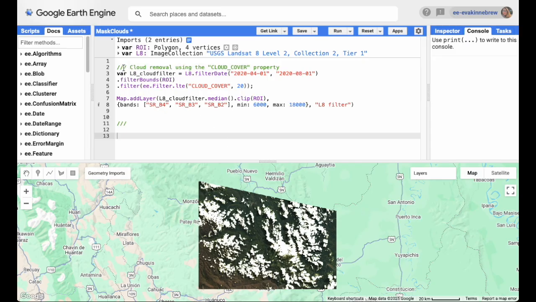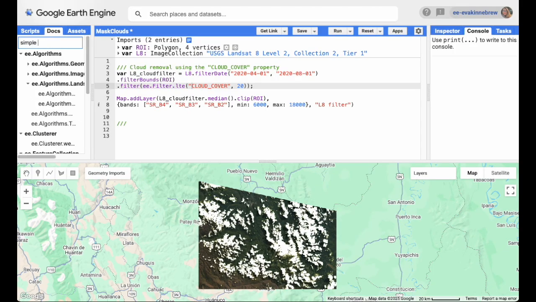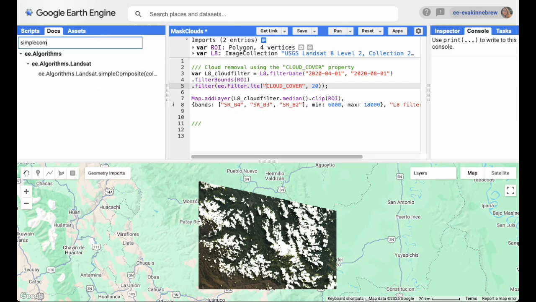I've started out in my code by just trying to filter the Landsat 8 image collection by this cloud cover property to get less than 20% cloud cover. This cloud filtering technique doesn't actually work too well here. Instead, I'm going to try a built-in function in Google Earth Engine called the Landsat.Simple.Composite. We can look in the Docs tab to learn more about the simple composite.